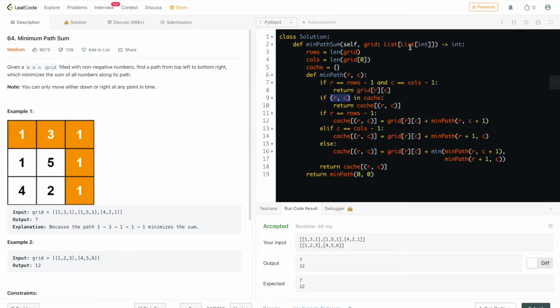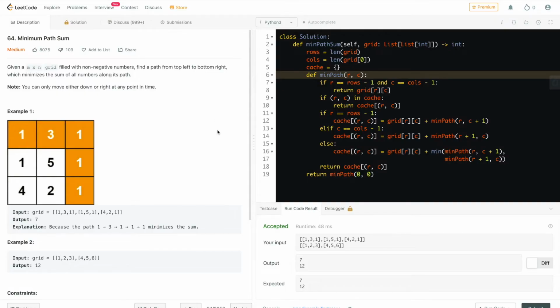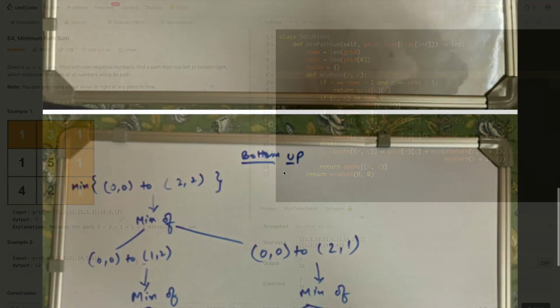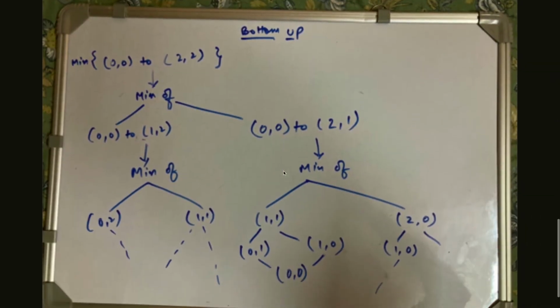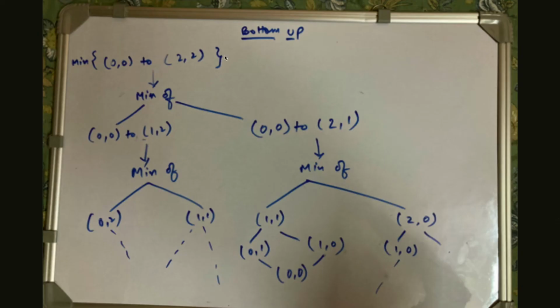So this was the first approach to solve this problem, and this is a dynamic programming problem, and this type of approach is called top-down approach, or recursion plus memoization approach. Now we'll see the second approach, which is the bottom-up approach of dynamic programming. So in this approach, what we'll do is we'll think in the reverse order.